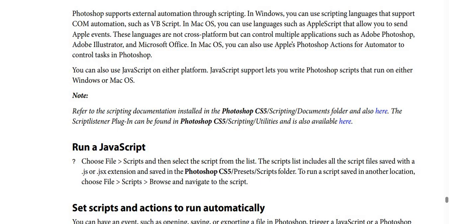Note here, please, and be careful. Refer to the scripting documentation installed in the Photoshop CS5 Scripting and Documents folder, and also here. And the ScriptListener plugin can be found in Photoshop CS5 Scripting and Utilities, and it's also available here.